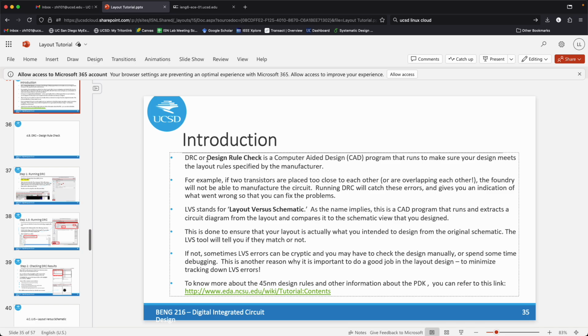DRC, and again, this is design rule check, is basically to make sure that your design meets the layout rules specified by the manufacturer. So in our case, we have to make sure that everything that we draw in our layout are manufacturable by Skywater. So this example here given shows that if the two transistors are too close to each other or even overlapping each other, the company, in this case Skywater, they will not manufacture the circuit because this is a flawed one. It does not meet with their manufacturability.